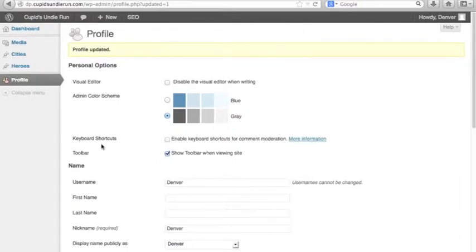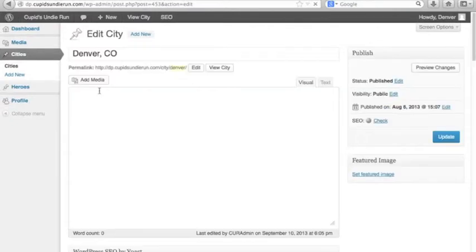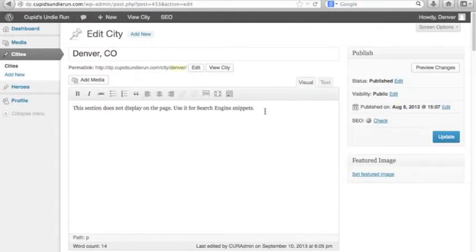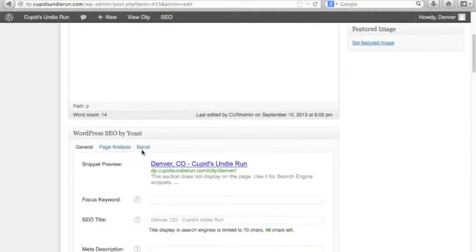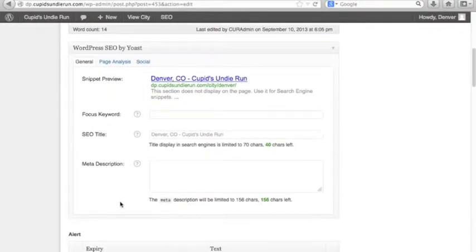Okay. Next, we are going to click cities. And pick your city. And from here we can edit specific information about your city. Right here, Bobby Gill is actually going to insert SEO words and phrases, so you don't need to do that. So our first order of business is to actually just change that SEO title. And for those of you that don't know, SEO is search engine optimization. And we are just going to change that to Cupid's Undie Run City.